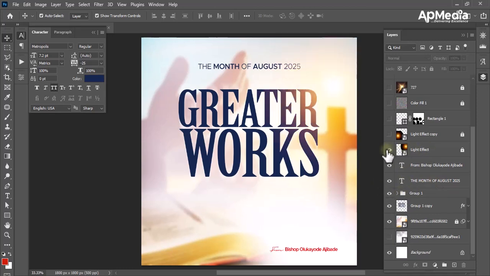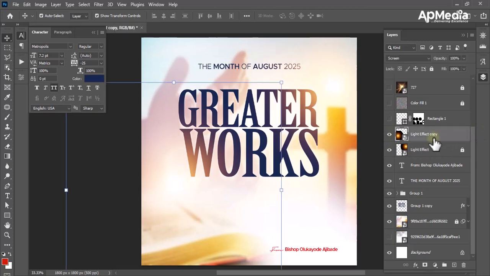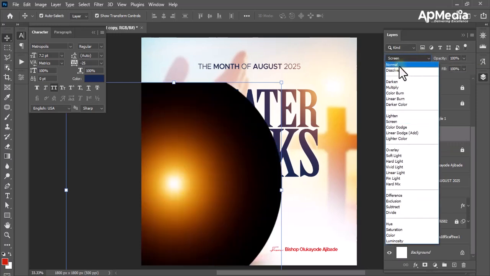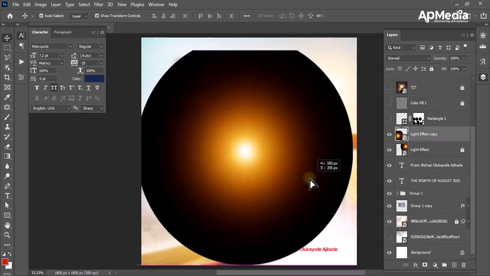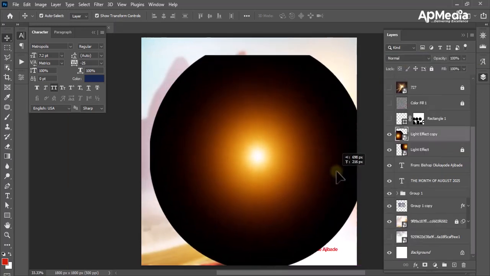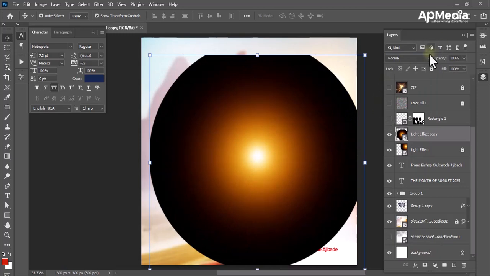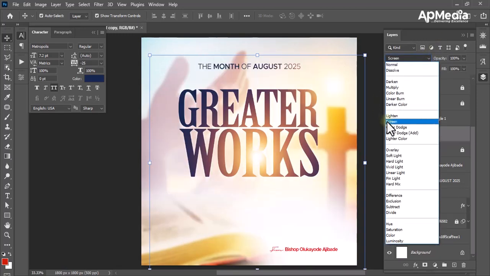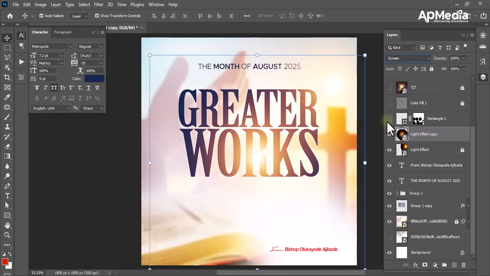Then I like adding this light effect on my designs. So this is what the light effects look like. If you've been following me for a while, I might have explained this one way or the other. This is the image. What I did was change the blend mode to screen, and then it hides the black and gave me the lighter effect, the lighter part of it.